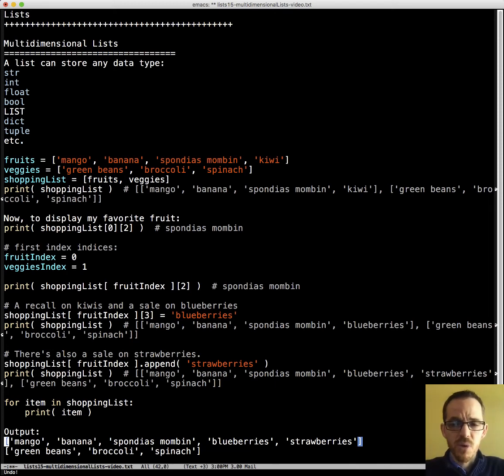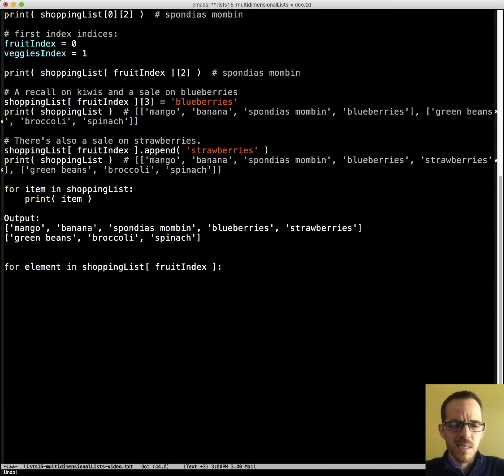We could just print each food item. How can we print each food item on its own line without the ticks and the brackets? In the other videos in this series, we've been able to do this by putting a list in as the iterable for a for loop. So it would be like for element in shopping list fruit index, print out element, and that's going to display the fruits. Okay, so good. We got rid of the ticks and the square brackets, but we only included one.